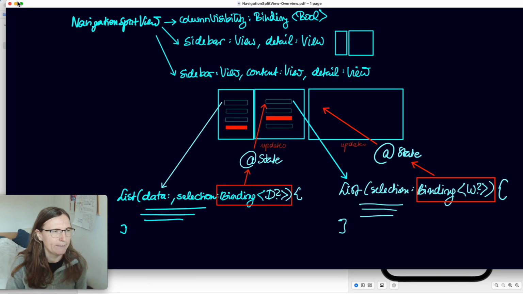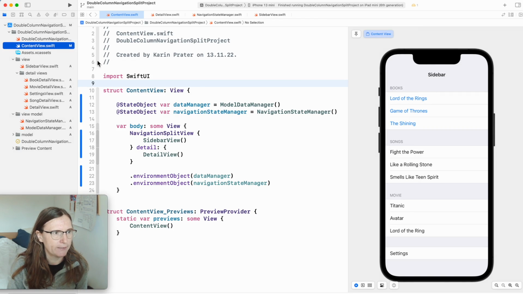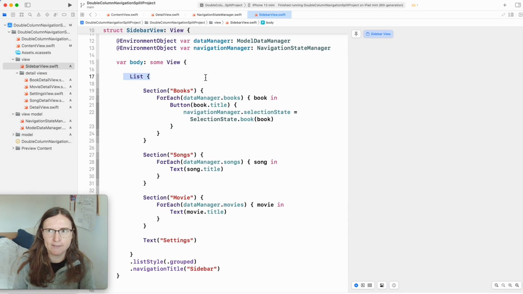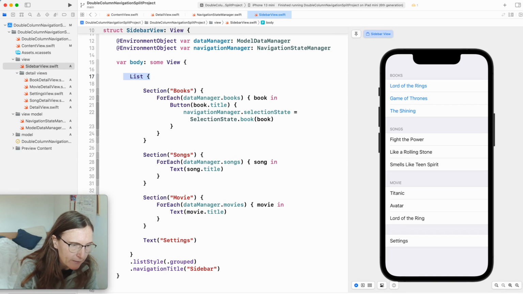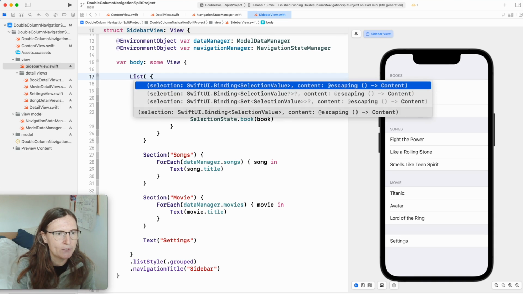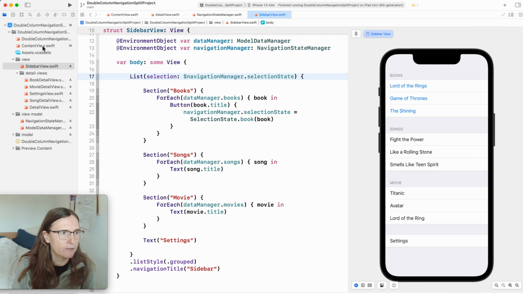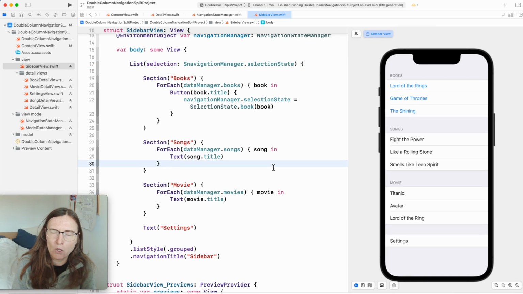Okay, let's try if we can make this work with this selection. And for this, I go into my sidebar. This is also the reason why I directly use the list here. So now if you go for selection, it tells you a selection value, and I want to connect this to Navigation State Managers. Okay, this will still not work, because how does it know when you tap what to set for the selection? There is some default behavior.